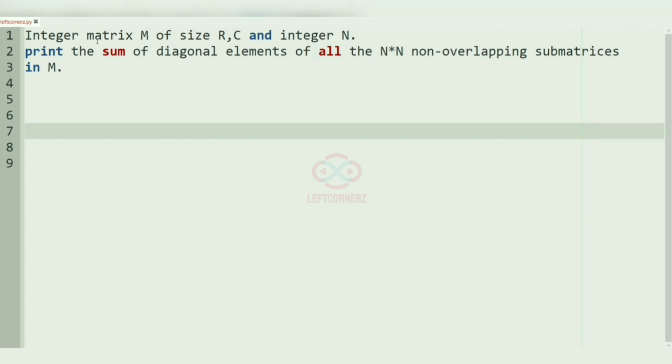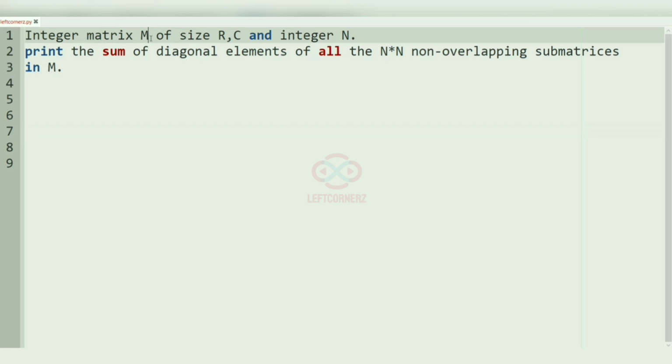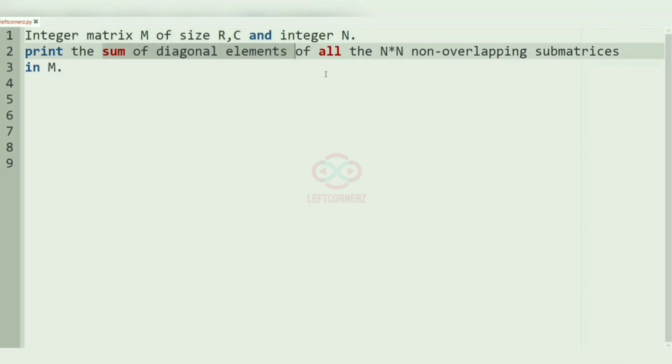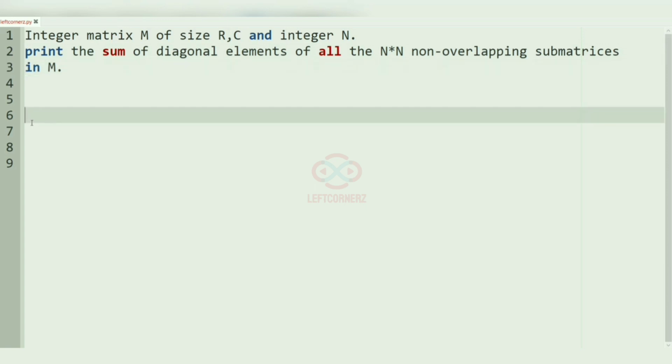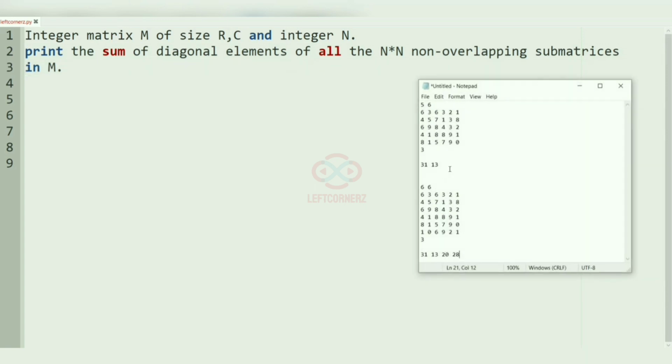First, we'll understand our question. The program has to accept the integer matrix M of size R, C, and then it has to accept the integer N, and the program must print the sum of diagonal elements of all the n cross n non-overlapping submatrices in M as the output. So we'll take our first case.